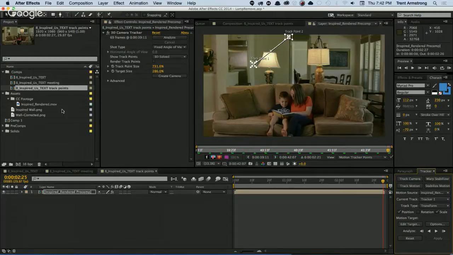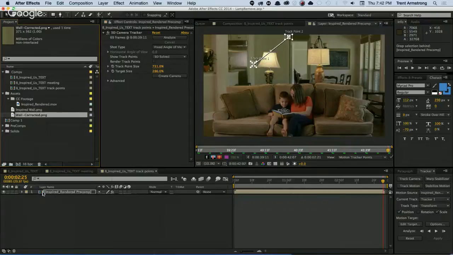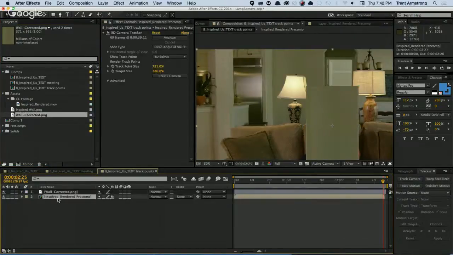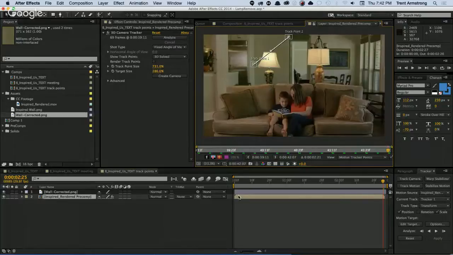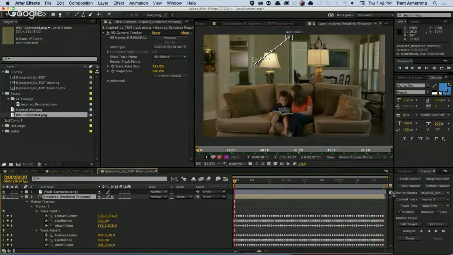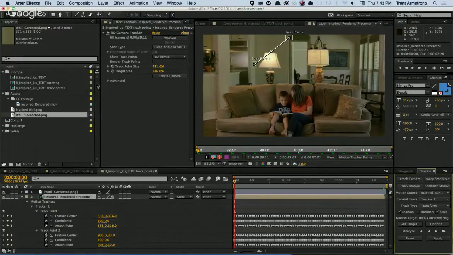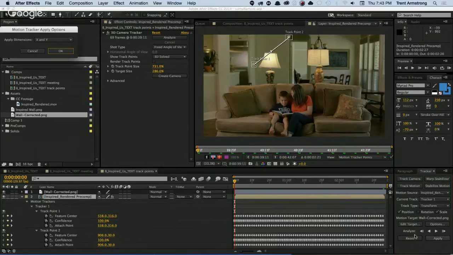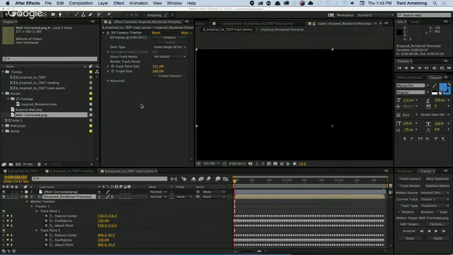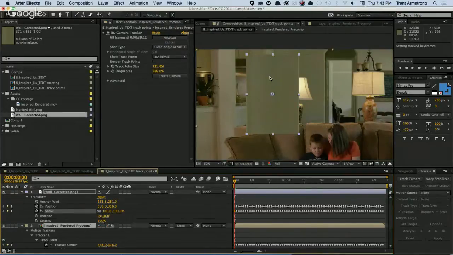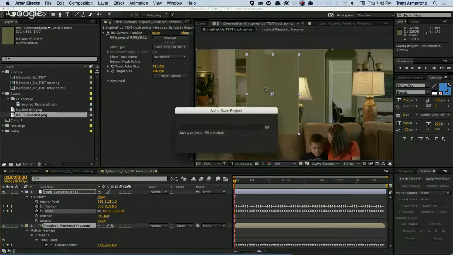And let's see, I will bring my wall in here like that. Because I have my track done, I'll hit U and you can see all of the wonderful things that were tracked here. I'm going to edit my target and use wall corrected. That's where all of these transformation keyframes are going to go onto that layer. Hit OK and apply. It's going to ask me, do I want X and Y? I'll say yes, because that'll give me my position X and Y, and it'll give me my scale.